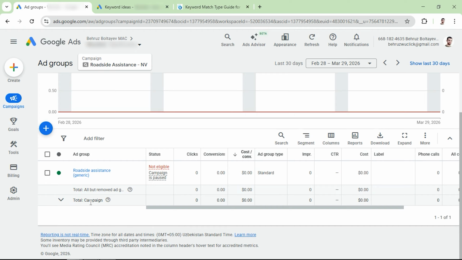So depending on the types of services you offer and the number of locations you target, your ad groups can be at least 10, if not 15 plus, 20 plus. And again, depending on the types of service you offer or the number of locations you target.